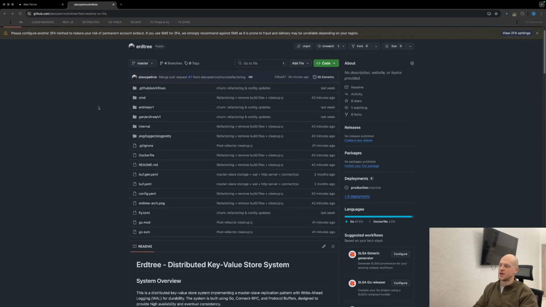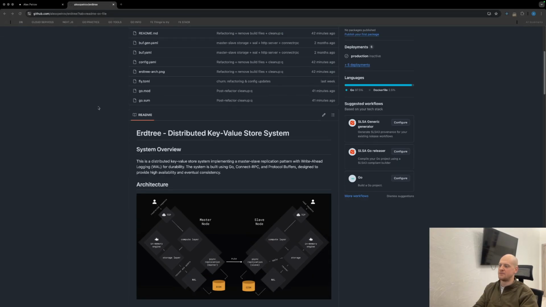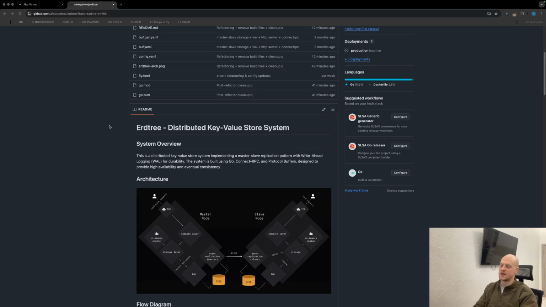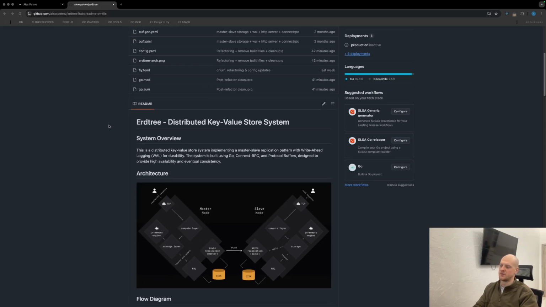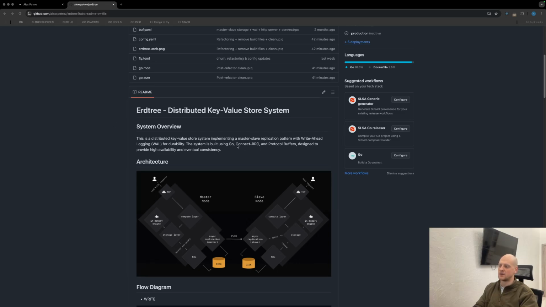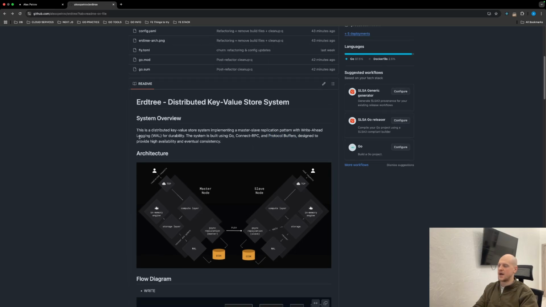Hey guys, today I want to showcase a project I've been working on. It's a distributed key-value storage, basically a caching layer that can be used to store some data outside of your main service. It's written in Golang. It uses a Connect RPC client, which is basically just a wrapper around gRPC, and protocol buffers as a communication schema. It also has some write-ahead functionality to store your data on a disk and recover it if your node goes down and you need to restart it.